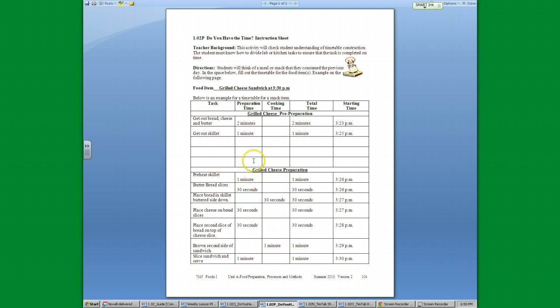So I'm adding all of this time up and I'm backing it up. I've got 3, 4, 5, 6 minutes, 7 minutes, 8 minutes. I should probably plan to get started around 3:23.